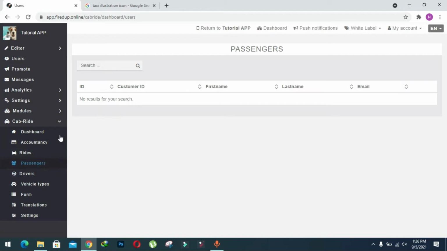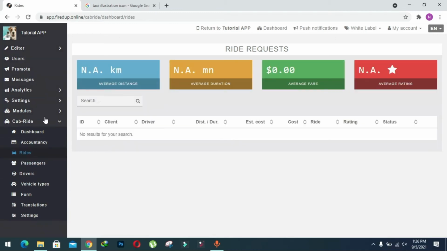When someone registers himself as a passenger, then his customer ID, first name, last name, and his email will appear in this section. Now we will move to our next option, that is rides. In this section you will find all the information about any kind of ride request. Here you will find the client as well as driver, distance, duration, estimated cost, ride rating, as well as the status of that ride.